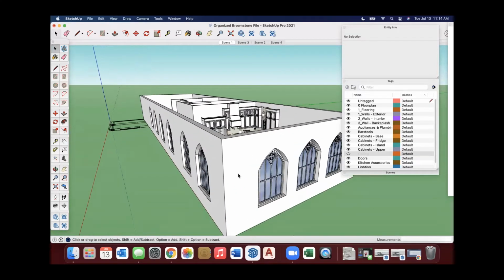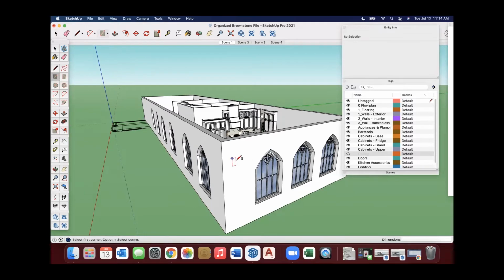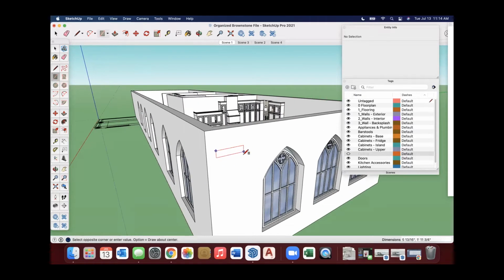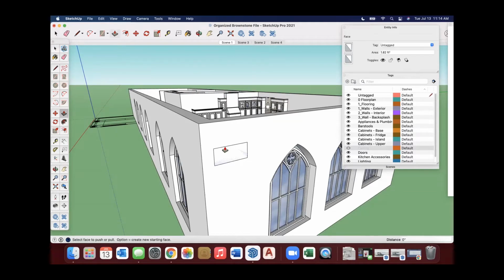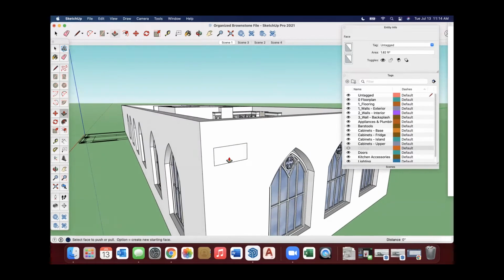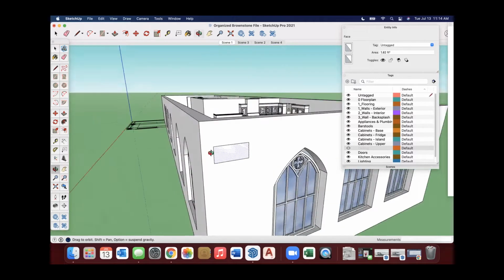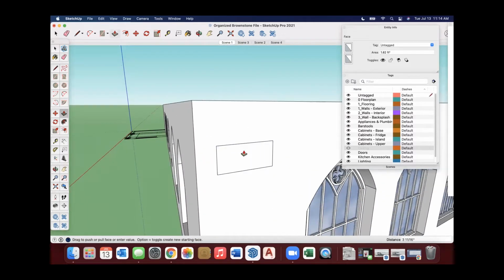Because for example, if I just draw a rectangle on this wall and I try to push pull that through, you notice it's kind of flashing and it's not cutting through. If I try to push pull, it's not going to do anything. Let me pull it outwards, but it's not going to cut through the wall like if I was trying to make a window, because it's a closed group.